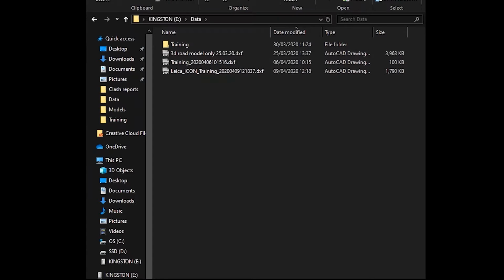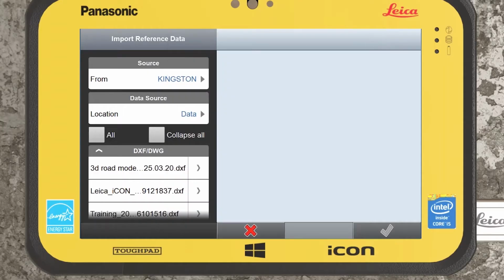One of the advantages of this is that jobs are becoming more complex and the amount of information required for setting out on site is growing. So we might want to subdivide this information into different subsets or categories. This might be by levels or sections within the job or specific areas. So back to our iCON screen.